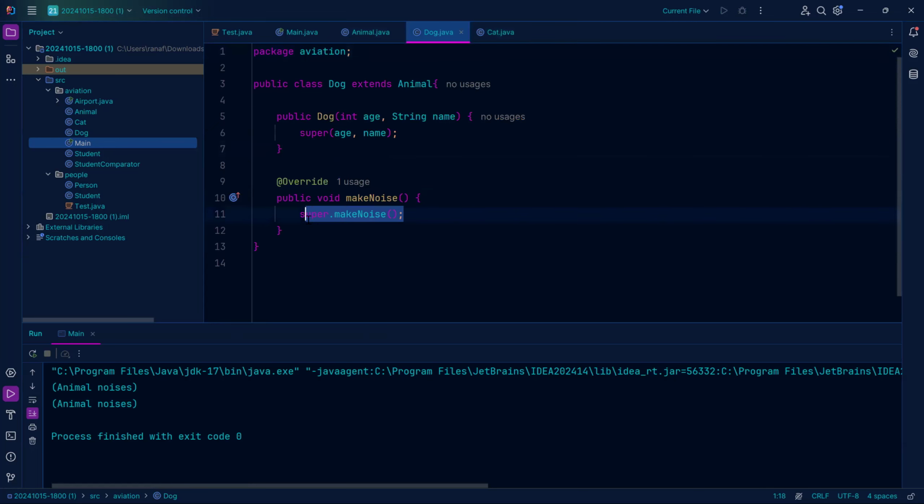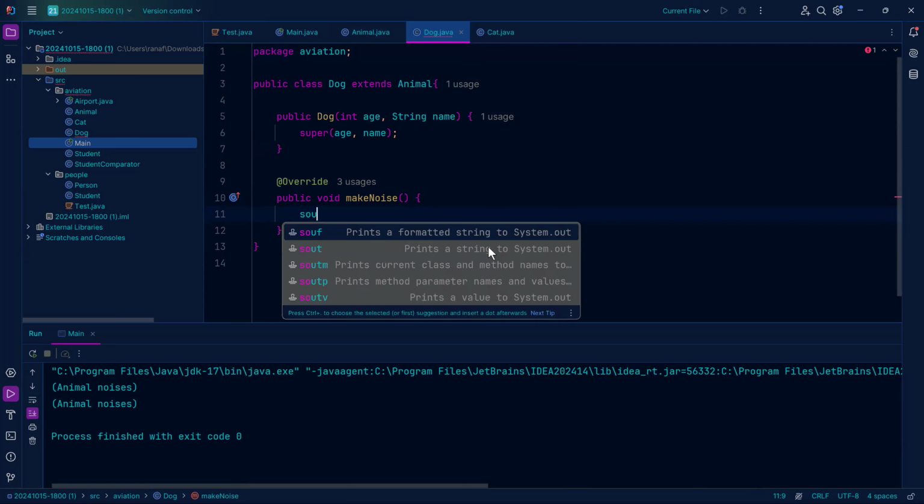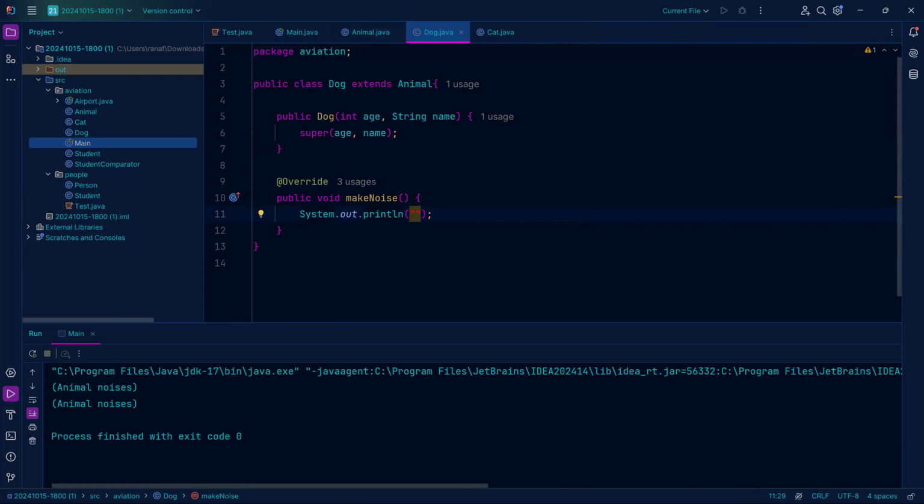So what if you want to override this behavior? You erase the super call and you just print out something else. When do we need to override? When the test asks for it. You can see here.